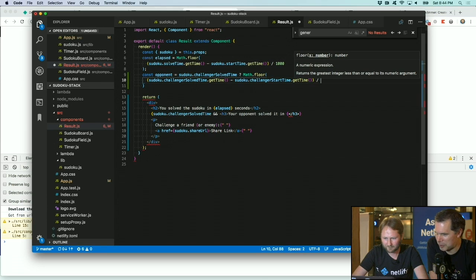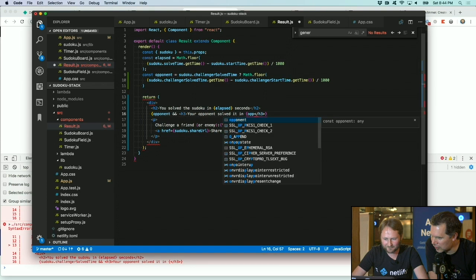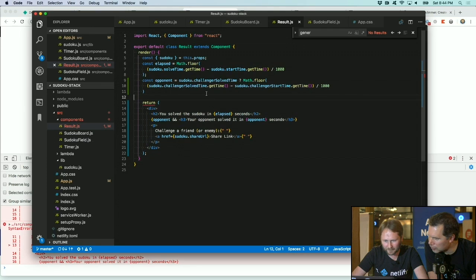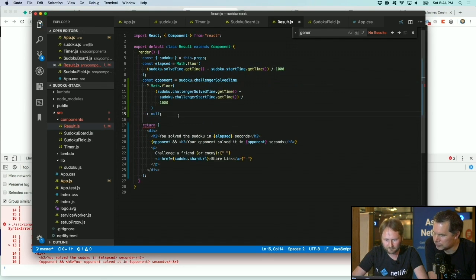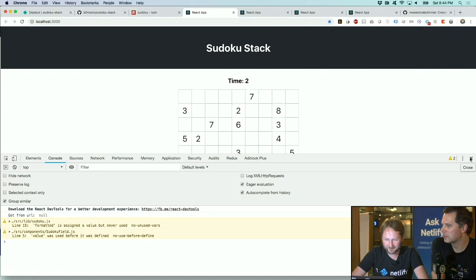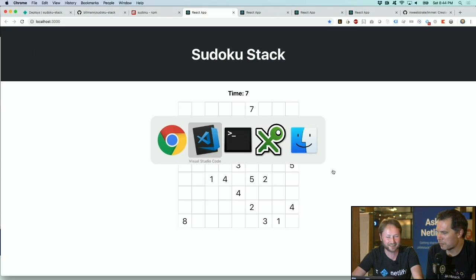I think this is going to be our last piece of functionality. Yeah, it is. Okay, and then we can say your opponent solved it in. Do we have a? And we have a. So a problem there. Yep. Okay. In theory, this is a fully working Sudoku challenge that we can share.